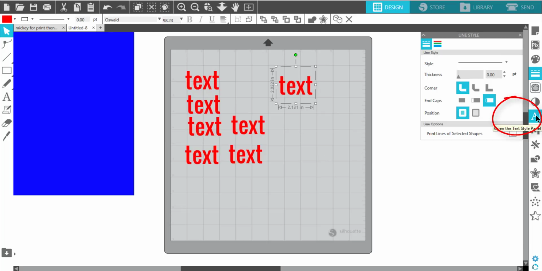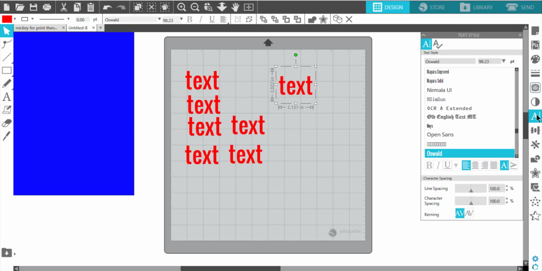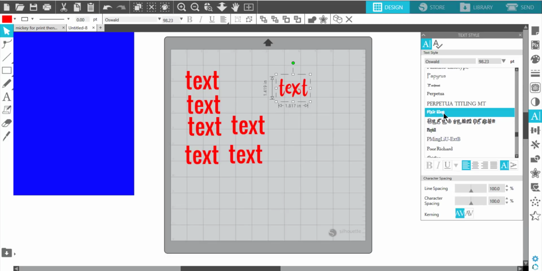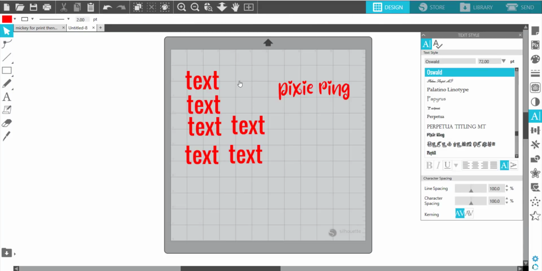This is the text style panel. I'm going to click on that and all of these things come up that I can change. But what I'm going to change now is just the font that we're using. So the first one I'm going to pick is Pixie Ring, and it changes it automatically to Pixie Ring, but I want it to say Pixie Ring, remember, so I know that's what that font is. And I'm going to get rid of this blue thing and just put this over here for now.